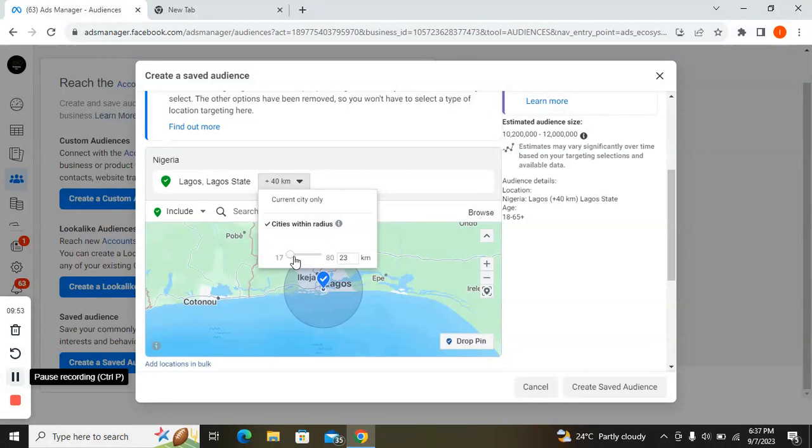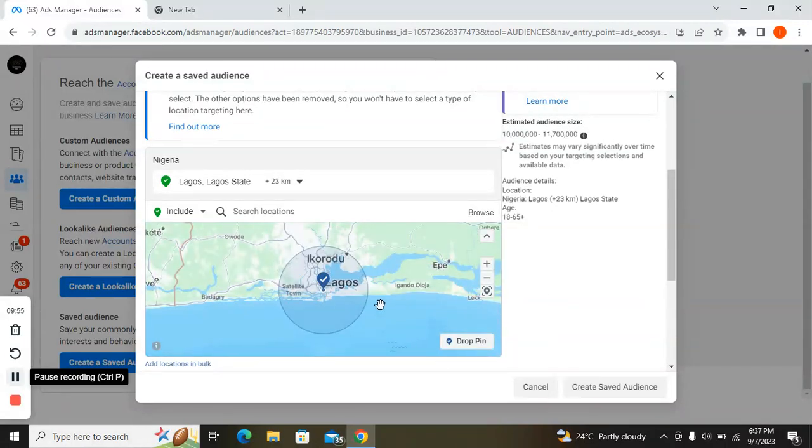Okay, let me just leave it at this. You can bring it out to 25 for any place. Now look at where the location is. This is Ikorodu. This is the axis you want to target now. You brought it down closer to target a specific location. This is the location you want to target right now.